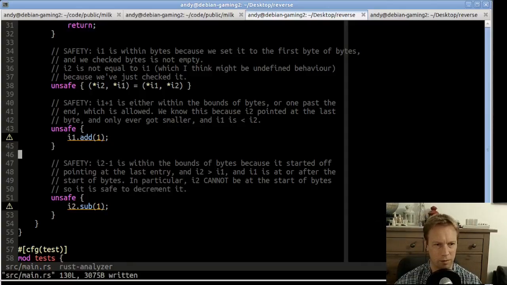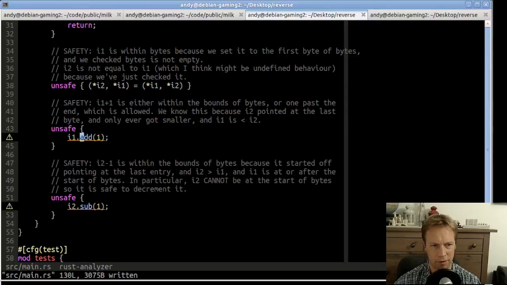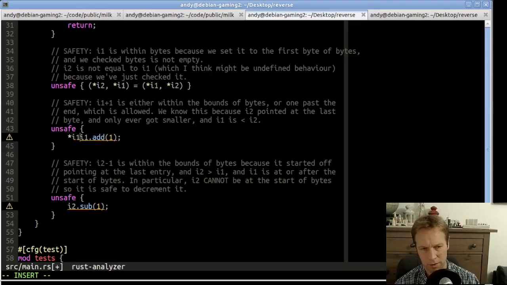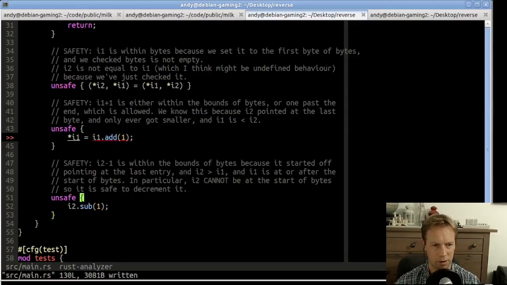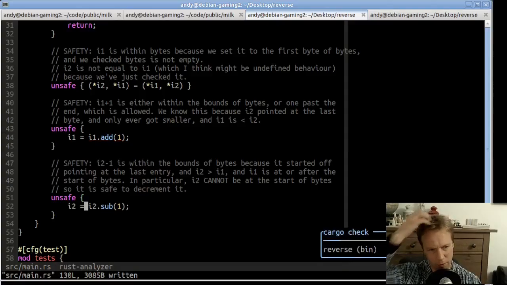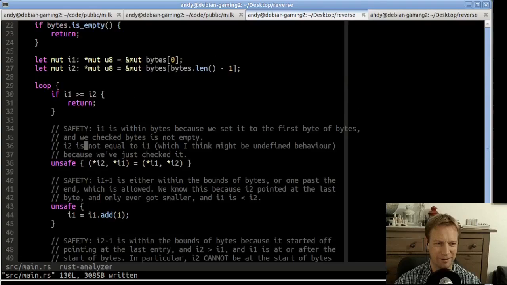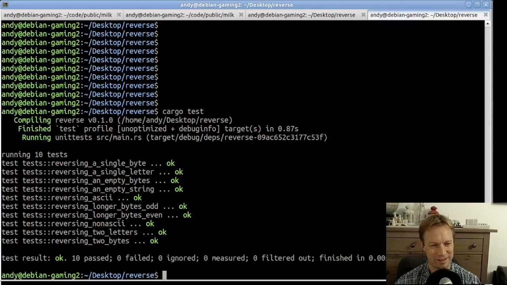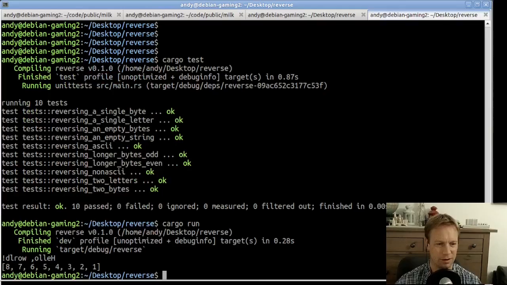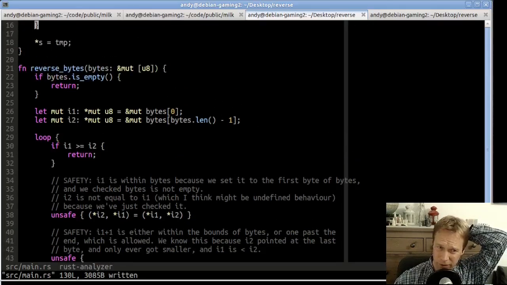That is right. All right, so why is it moaning at me? It returns a new pointer, so we have to say I1 equals I1.add(1), I guess, like that. No, it should be I1, not star I1. We're not modifying the thing that I1 points at, we're modifying I1 itself. Okay, so I think that's the implementation. Let's try it. If it passes our tests, it does. And we run it and it reverses our string of bytes. Then it looks all right to me, and I'm pretty happy with our safety.